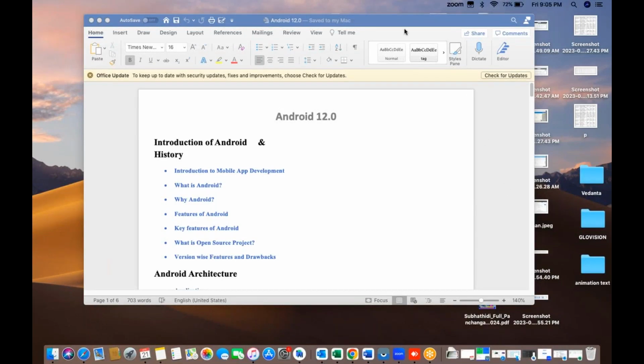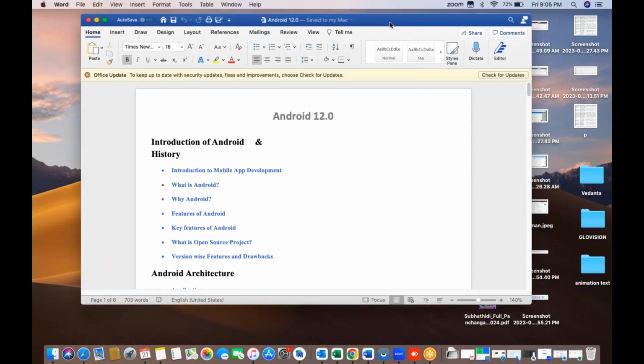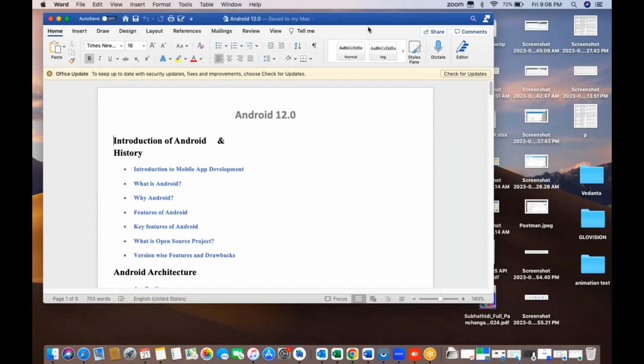Yesterday we discussed the Android definition, followed by the benefits if you learn this course, and the advanced topics which we are going to cover in these sessions. Today, we'll first go through the details of what we are going to discuss in these 45 days.